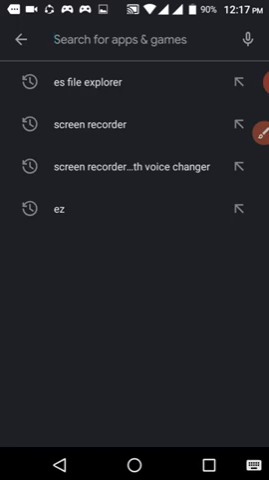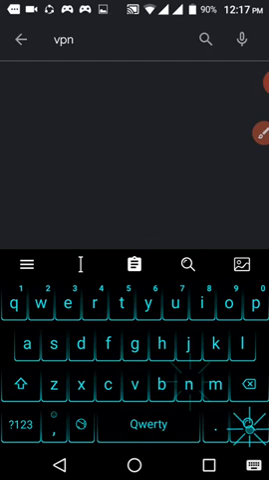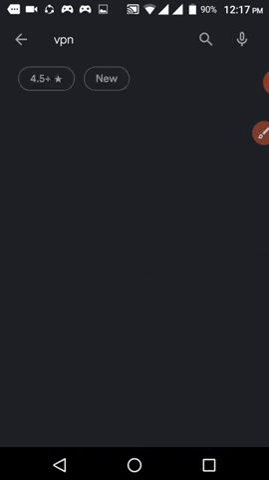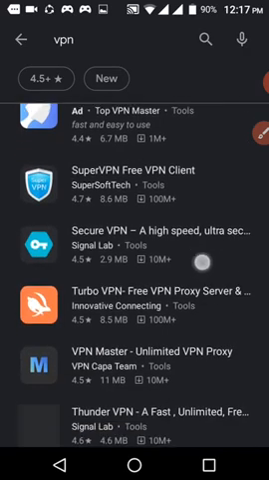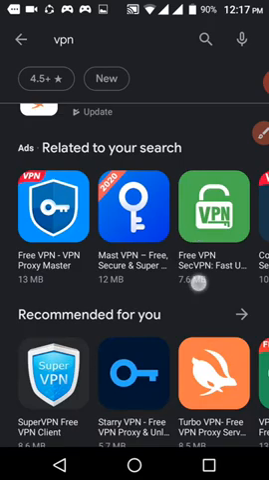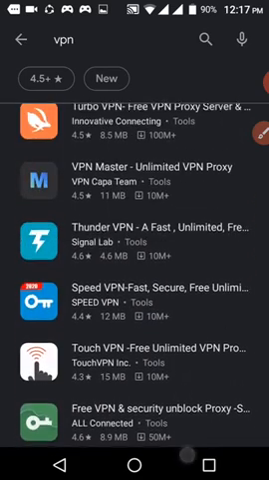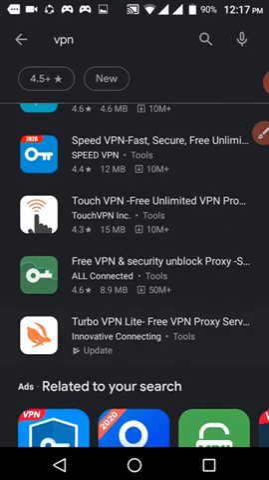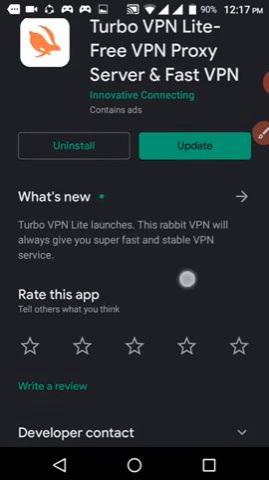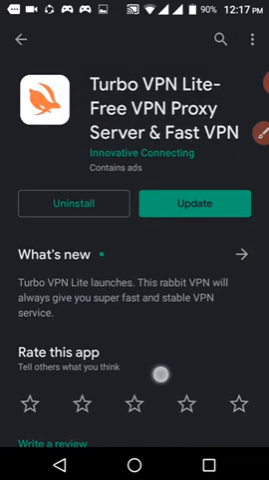Then search VPN. Click on search. As you can see on Play Store, there are so many VPNs. So I recommend Turbo VPN or Turbo VPN Lite. Turbo VPN Lite is faster and it takes less space than normal Turbo VPN.